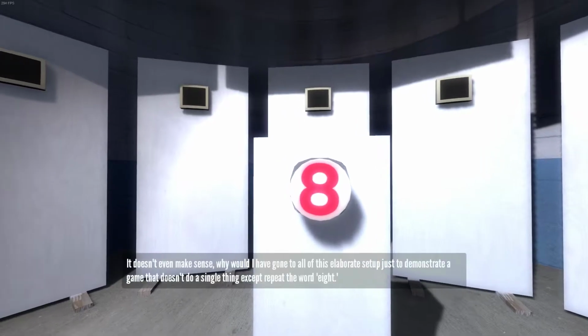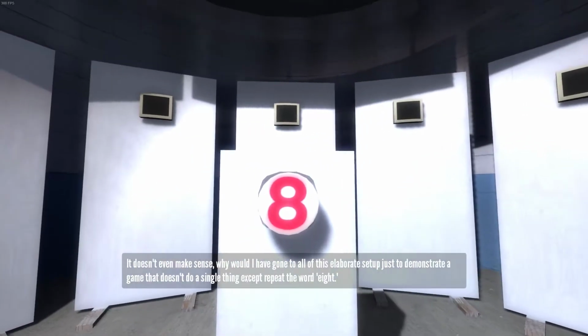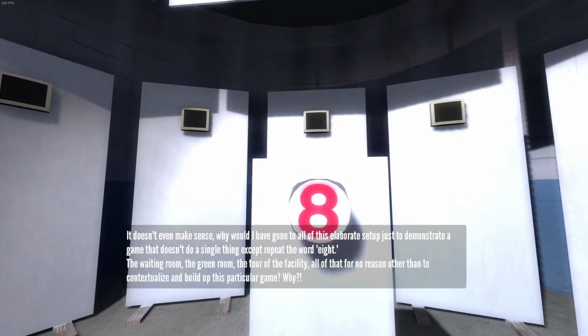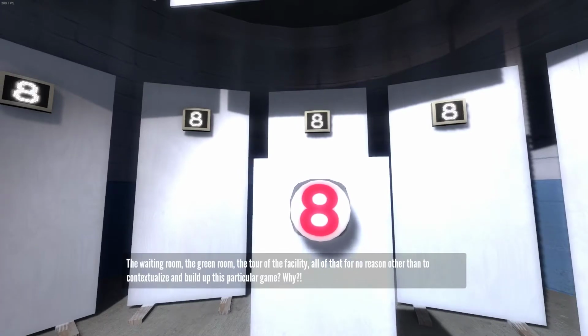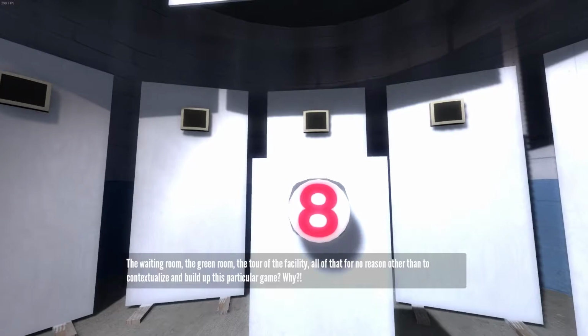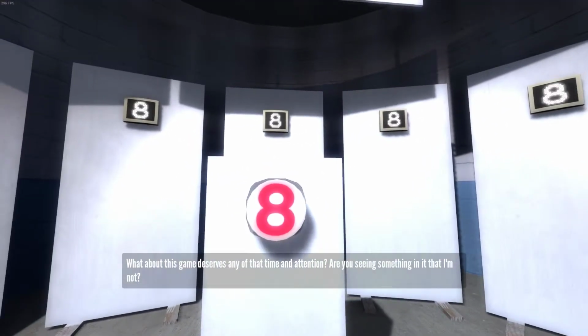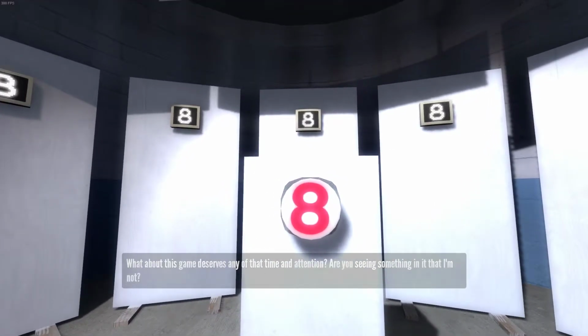Doesn't even make sense. Why would I have gone to all of this elaborate setup just to demonstrate a game that doesn't do a single thing except repeat the word 8? The waiting room, the green room, the tour of the facility, all of that for no reason other than to contextualize and build up this particular game. Why? What about this game deserves any of that time and attention? Are you seeing something in it that I'm not? 8.